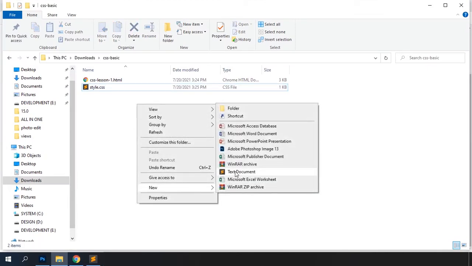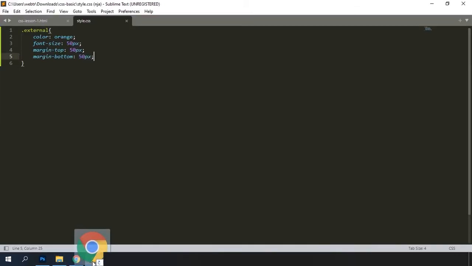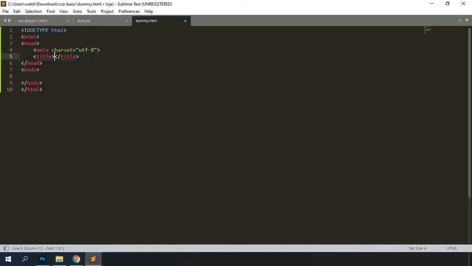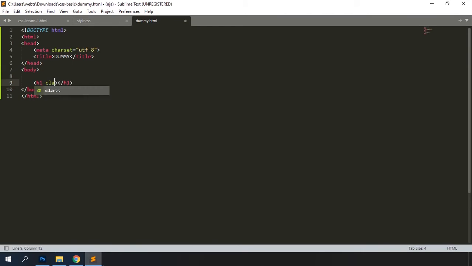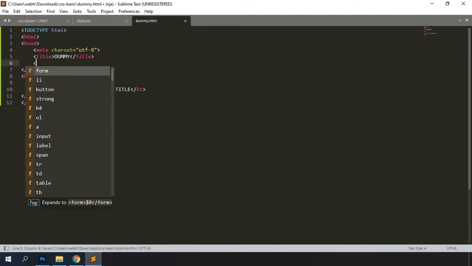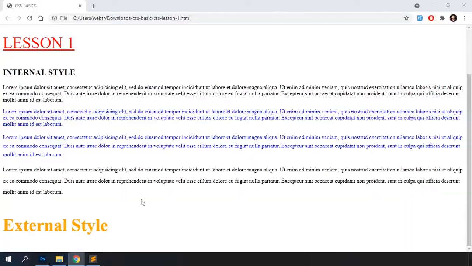I'll create a new file. Let's say dummy.html. Open it in text editor. Let's add some content with the same class. Let's add a heading. And then link the CSS file to this HTML file too. The type attribute is deprecated, so you don't need to use that. Save the file and open it in browser. And you can see the same style is applied here too.